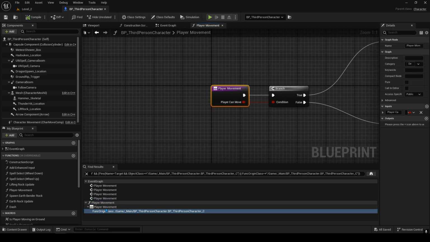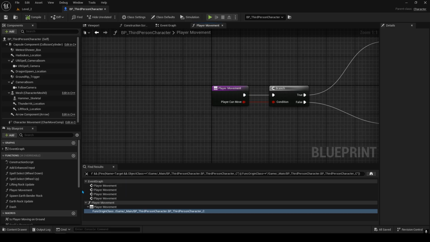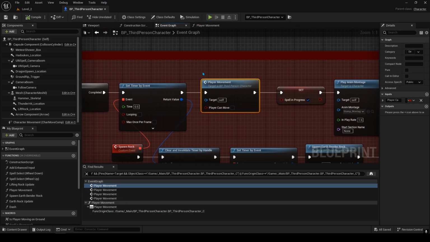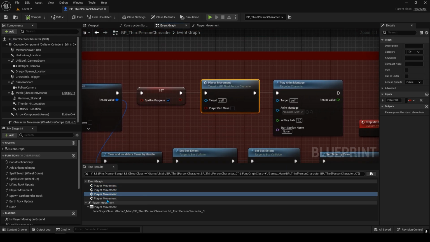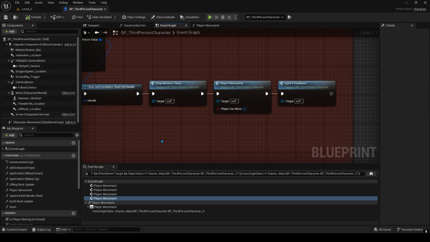You can double click on this. It will take you to what it is. Now if you double click on this arrow, it's going to take us where the function is actually used, where it's called. So whatever you need to find in your project, this is the way.